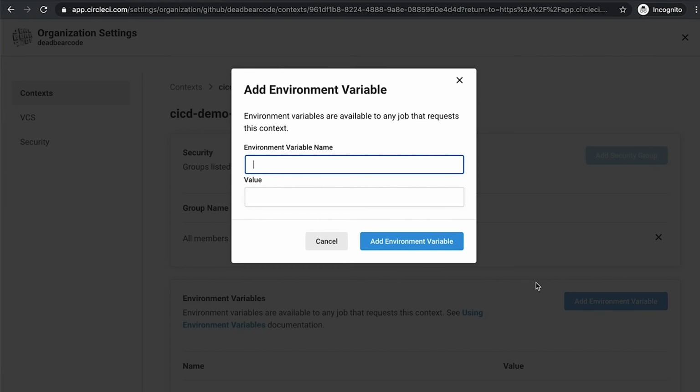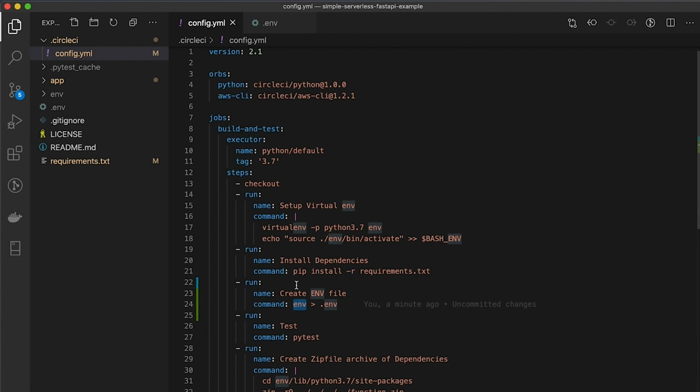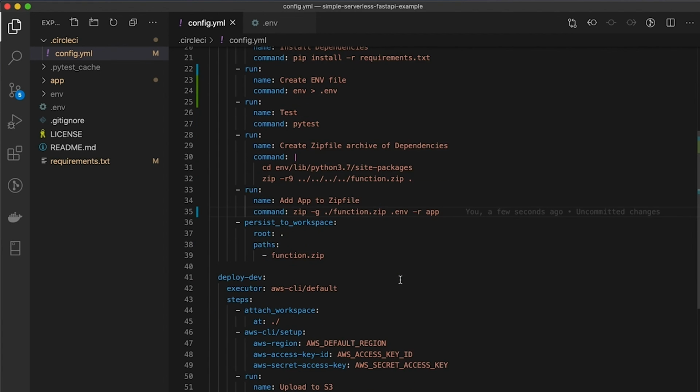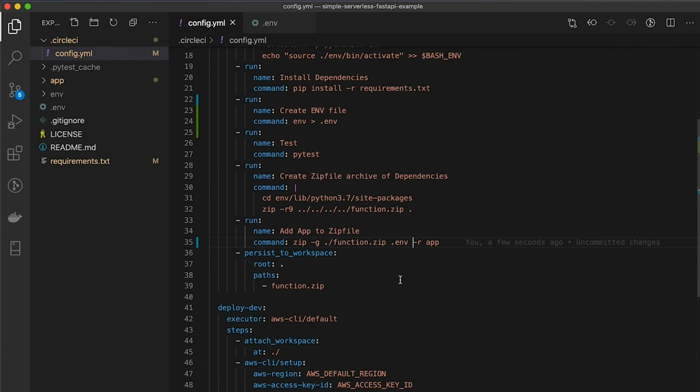Now we need to come back to our context in CircleCI and add in our secret key. And then we also need to update our config file. And we're going to add in this step here, which is going to output this env object into a new .env file. CircleCI will map all of the environment variables we put in our context into this env object. Then we also need to come down to our add app to zip file step, and we're going to add in the .env file to add into our package Lambda as well as the app.